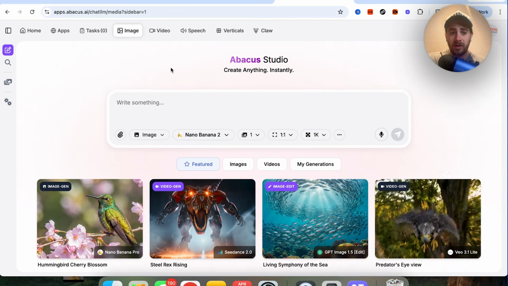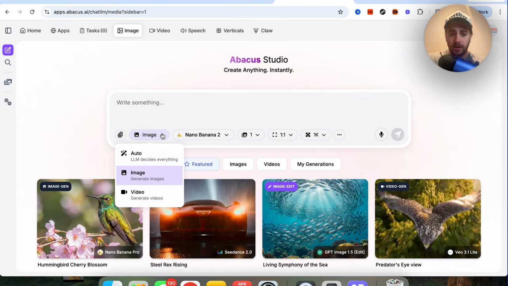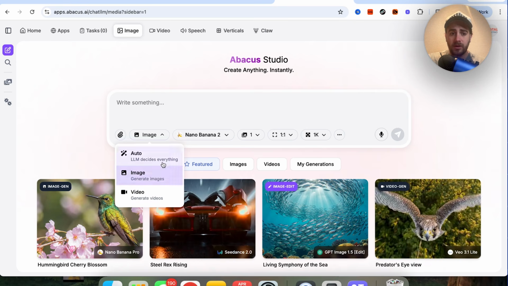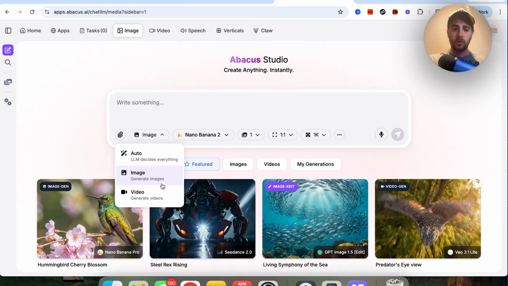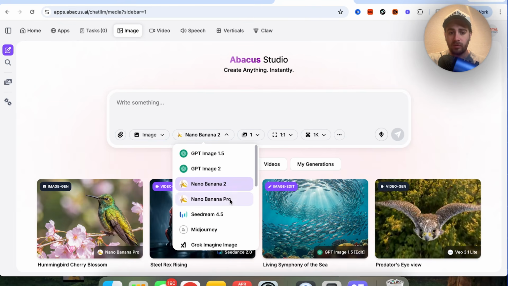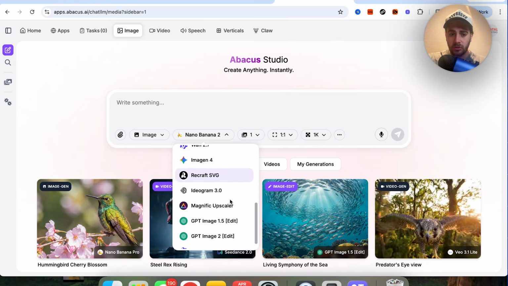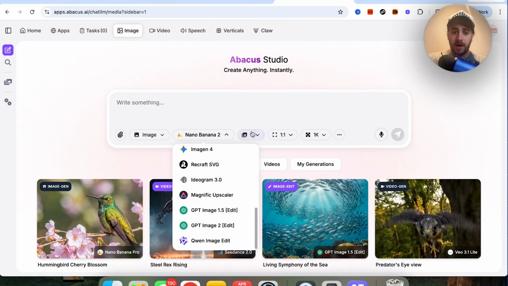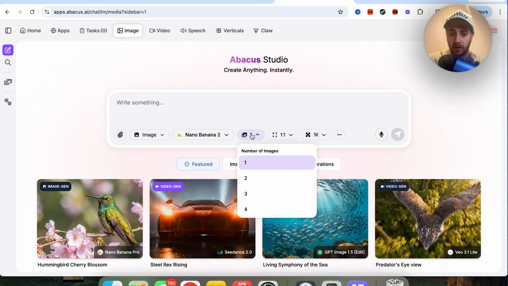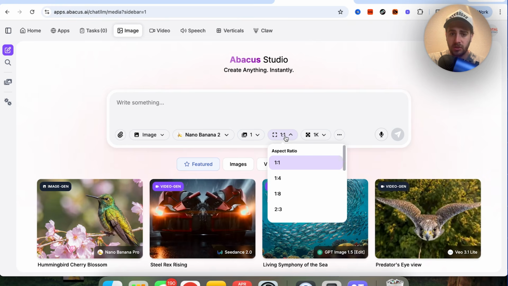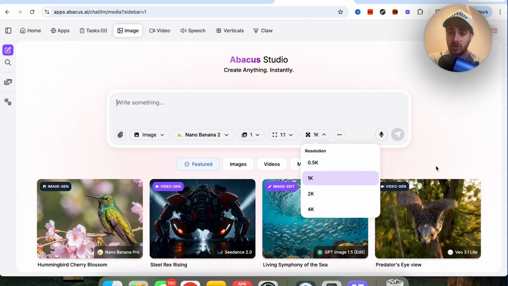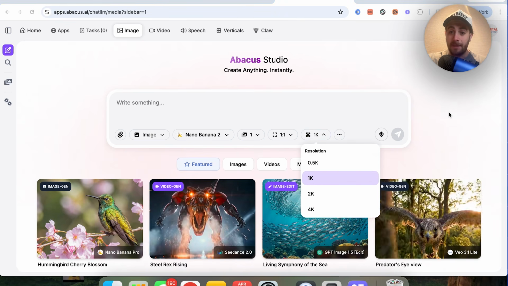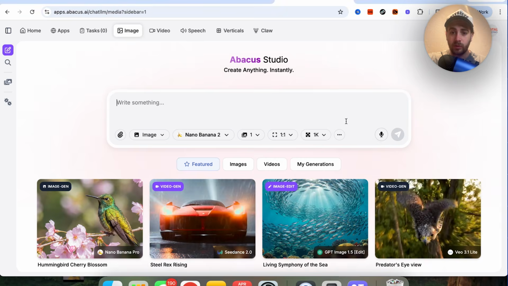So we can see right here that under image, if we click on this, we could go through and we could change whether the LLM is going to auto detect what we actually want to create, or we could choose image, we could choose video, and when we choose these, we're able to actually choose through literally all of the best models. In addition to that, we could come under number of images right here and change how many images we make. We could change the aspect ratio, and if we come over here, we could actually change what the resolution is going to be.